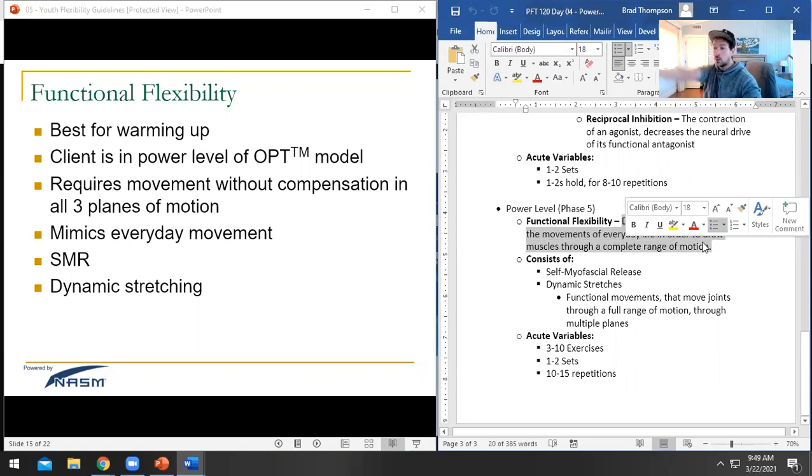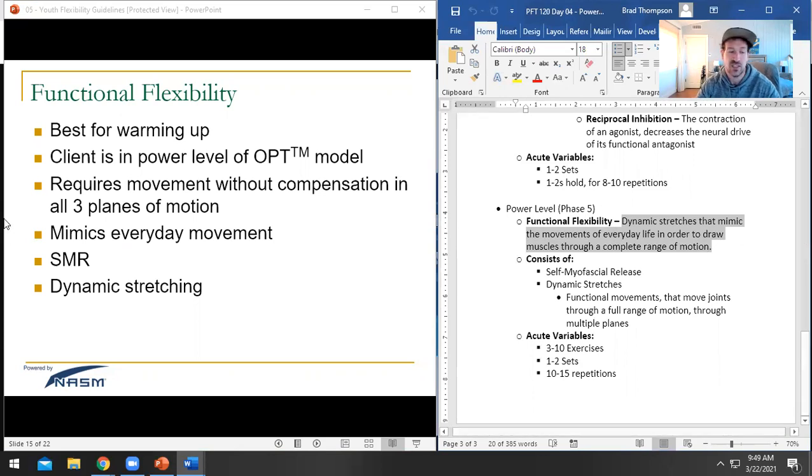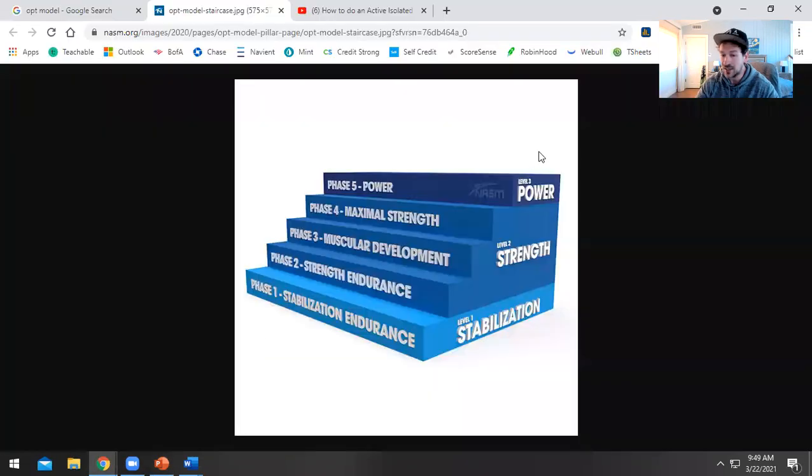So when you do arm circles, right, that's also sometimes known as a ballistic stretch, but it is also functional. You are contracting muscles to draw you through a full range of motion. And it's a functional flexibility movement for your chest, right? So this is really great if your client's in the power level. They've peaked, right? They're at the very top of the staircase.